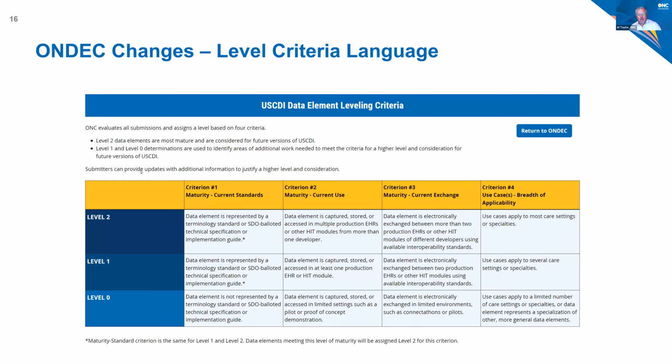Level 0 is a little bit of a hybrid level because it identifies two things. One, it identifies data elements that are technically immature. They may not have an implementation guide. They're not already represented using FHIR or CDA. They may only apply to a very narrow sector of healthcare or a specialty or specific healthcare setting. There's a group of them that fall into each of those categories where they're determined to be level 0 and therefore not considered for USCDI.